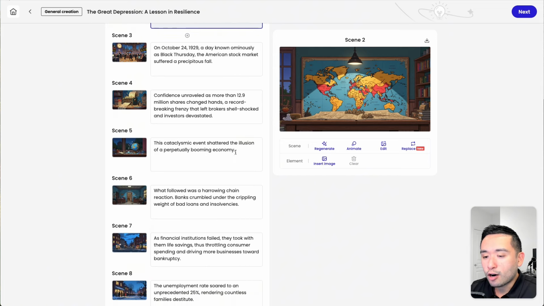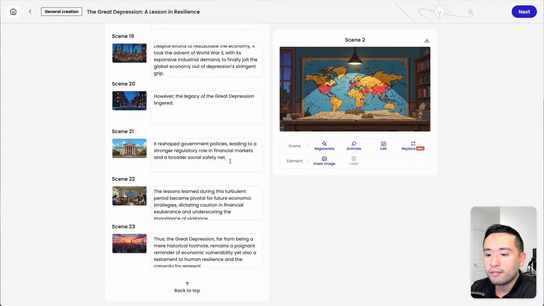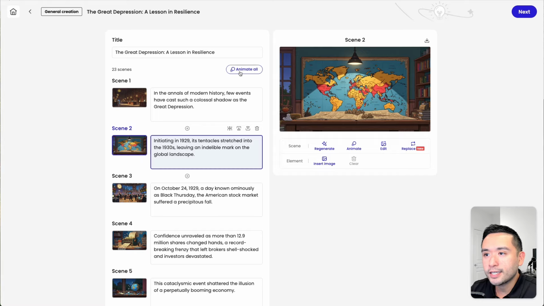Now, right now, these are static images, but I want to animate them to make them more visually appealing. So I'm just gonna click on animate all.